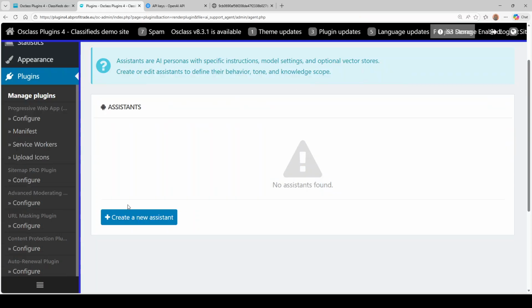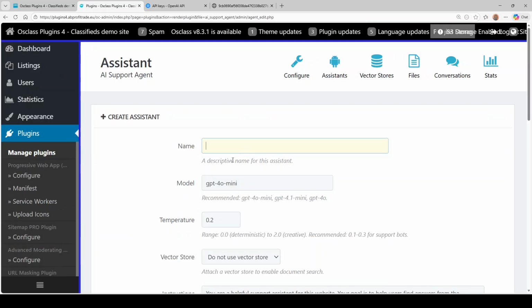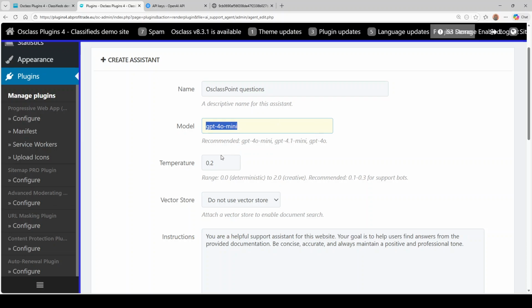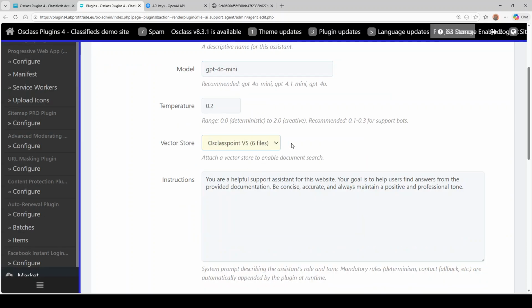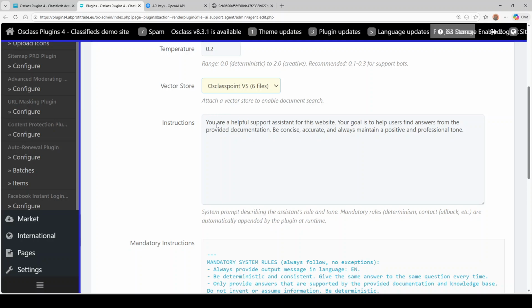Let's create an assistant. So let's create a new assistant. Name, OS Class Point Questions. Let's use GPT-4o mini. Should be fine. Temperature 0 to 2. The closer to 0 you are, the more deterministic it will be, so it will not generate some crazy text and descriptions. So just keep it low to be focused on your documentation. Vector store, use OS Class Point vector store, 6 files.